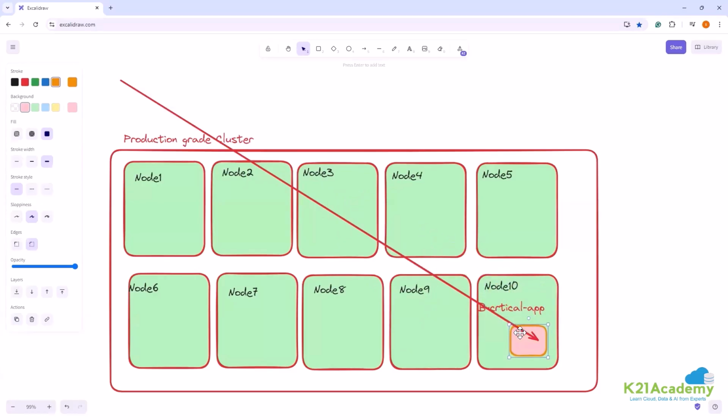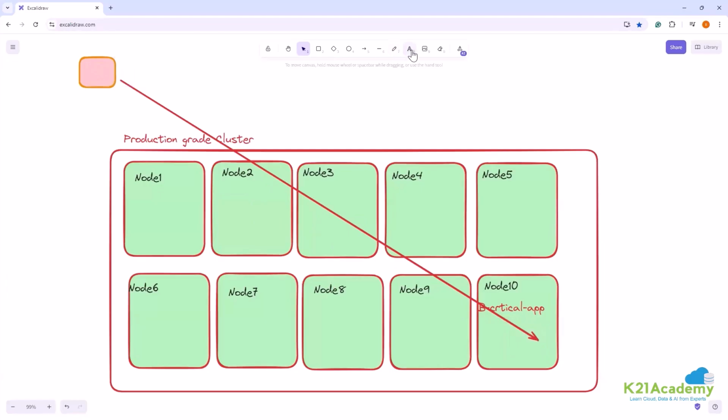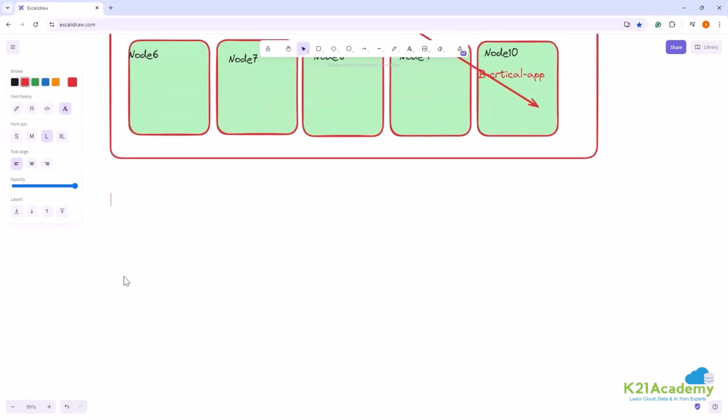How to tell my API server, hey, talk with the scheduler and ensure this application runs on node 10? What is the solution? How to take a decision? What is the job of a scheduler? We have the API server, which ensures every communication must go through it, and we have another component called the scheduler. So what is the job of the scheduler?